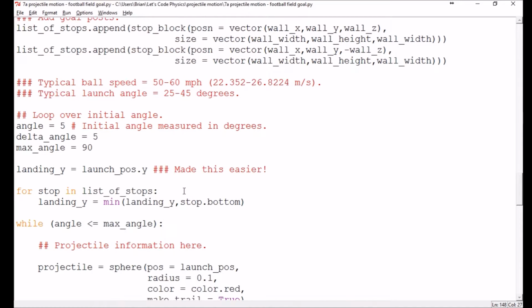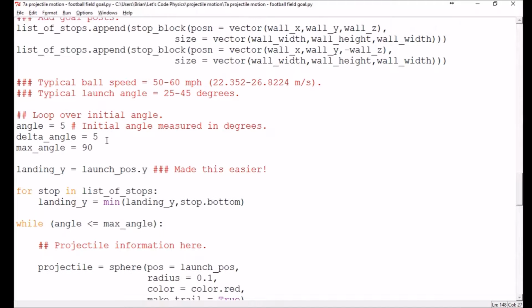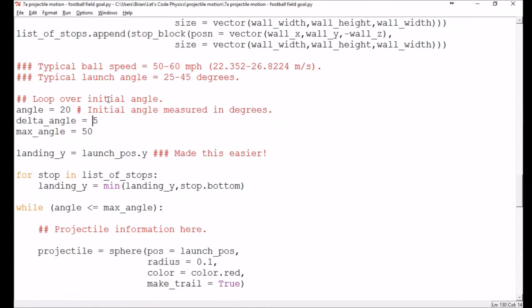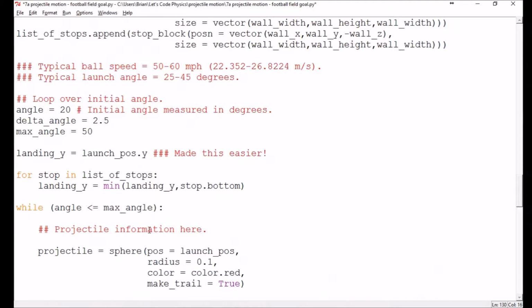Our typical launch angle is between 25 and 45 degrees. Let's expand that just a little bit to have, let's start it at 20 and let's go all the way to 50, just in case there's something that these kickers are missing in that range. But also make sure we cover all the values that we want to. And let's actually make the delta angle a little bit smaller. Since we've got a smaller window, we can have delta angle be a little bit smaller. Cool, so we've got our projectile speed. We'll have our angles looping over, so let's run this and see what we get.